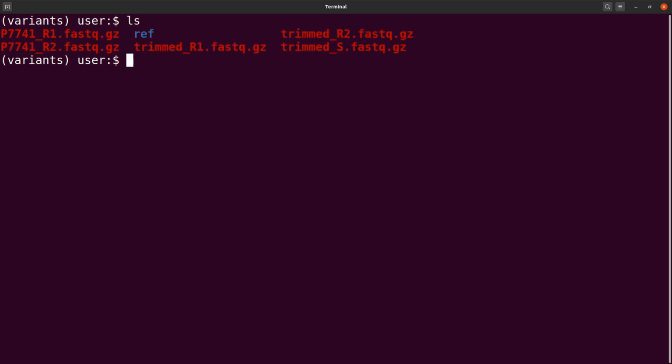So we will say bwa mem, and then we indicate the number of threads, that's -t. If you are working on a server or on a high-end PC, you can increase the number of threads if you have a lot of CPUs. So just take note, the higher the number of threads, the faster BWA will run.